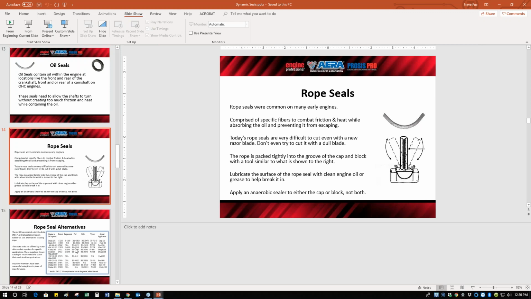The early seals like that were rope seals, comprised of fibers to combat friction and heat while absorbing the oil and preventing it from escaping. If anybody's out there working with today's rope seals, they'll probably understand how difficult it is to cut those new rope seals. If you've got a new razor blade, it's a challenge. With a dull razor blade, you can forget about it. So just make sure you have a very sharp razor blade and take your time. It's going to be a little difficult.